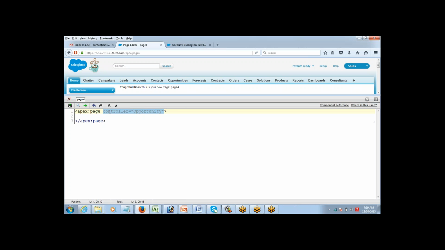Is this correct? Should it match with the name on top, maybe opportunities? But this part is correct, right? Controller equals opportunity. We need to mention standardController. Controller is basically for the custom controller, so don't use controller here. Use standardController.